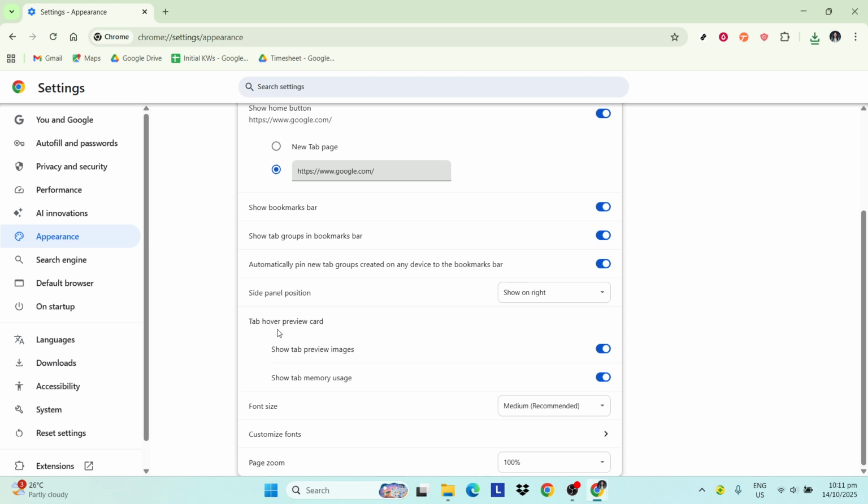In this section, you'll find 2 toggle switches. The first is labeled Show Tab Preview Images, and the second, Show Tab Memory Usage. Both of these are designed to give you an overview of your open tabs when you hover over them with your cursor, but not everyone finds these features useful. In fact, they can sometimes slow things down or clutter the interface.